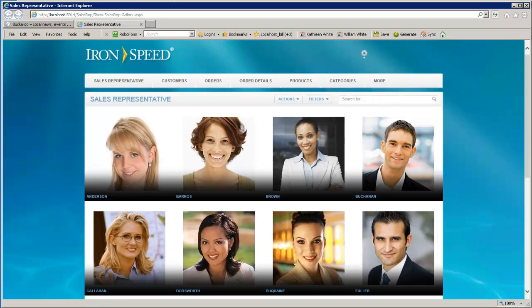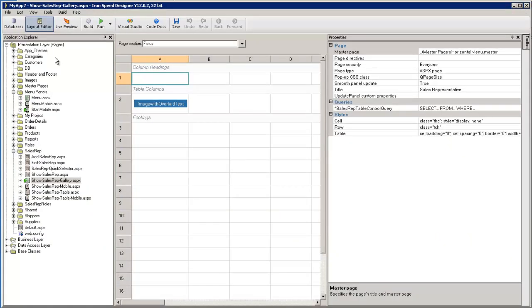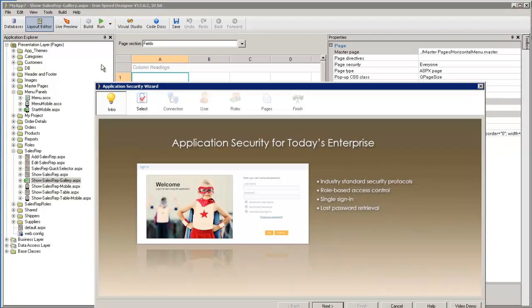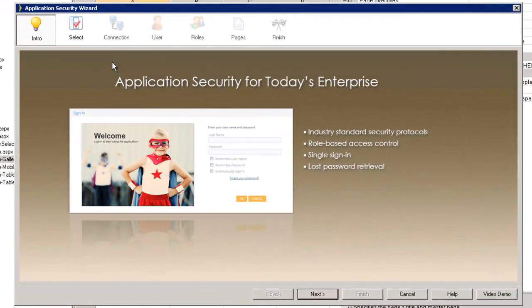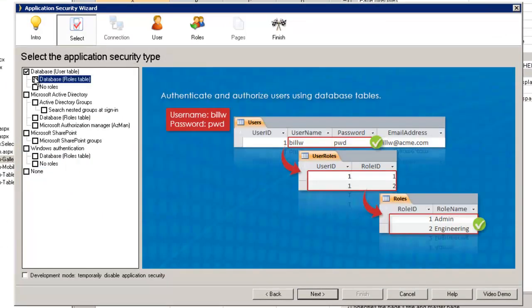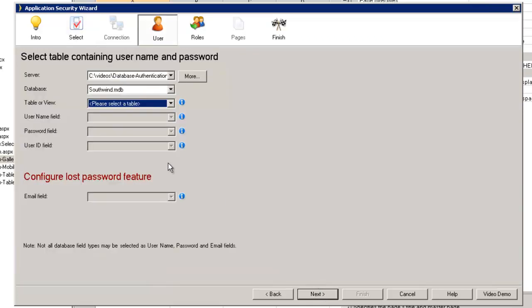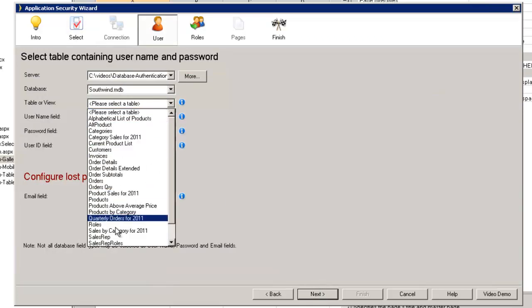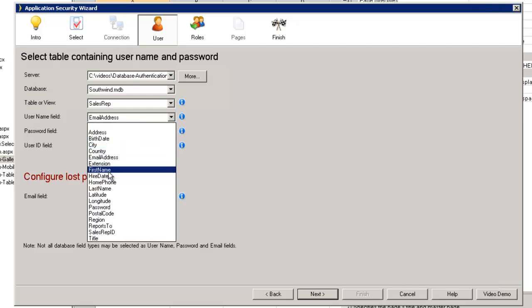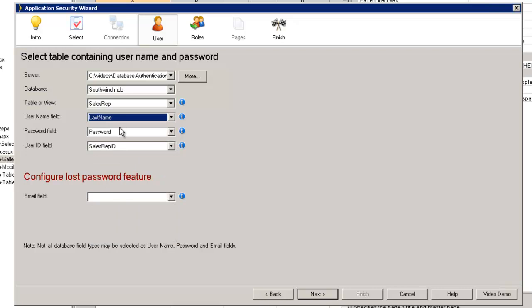So let's go back to our Iron Speed Designer application and open the security wizard in the tools menu. For the security wizard, we'll select database security with a roles table, and the table we'll be using is the sales rep table. For the sales rep table, we'll select simple username and password fields. For demonstration purposes, we'll use just the last name.